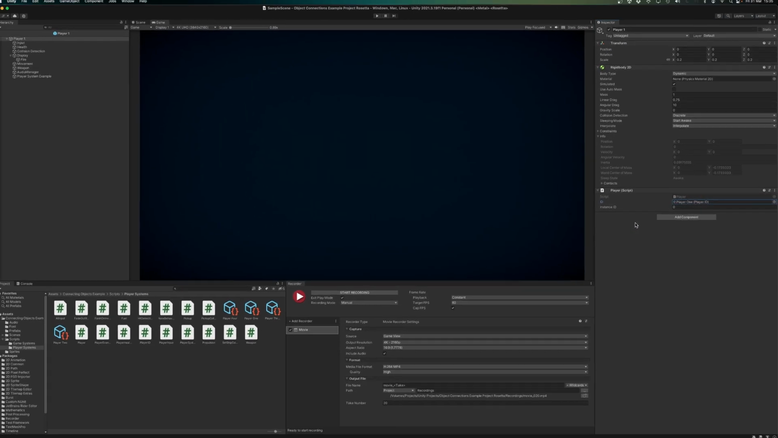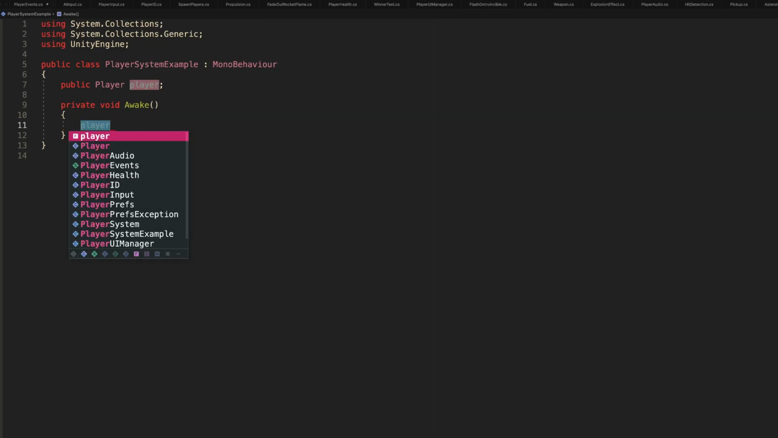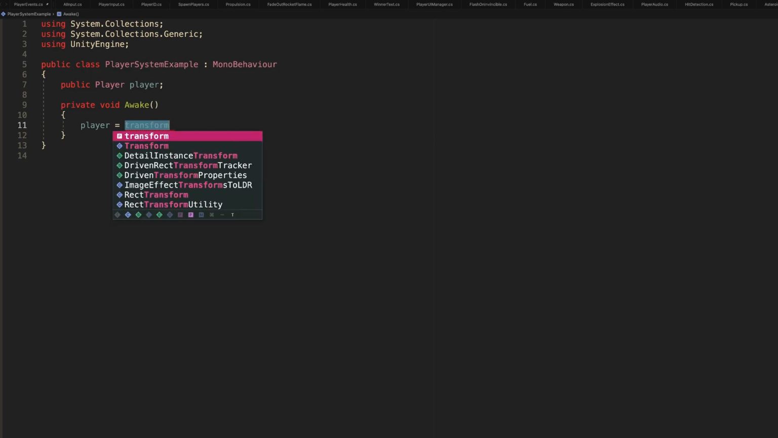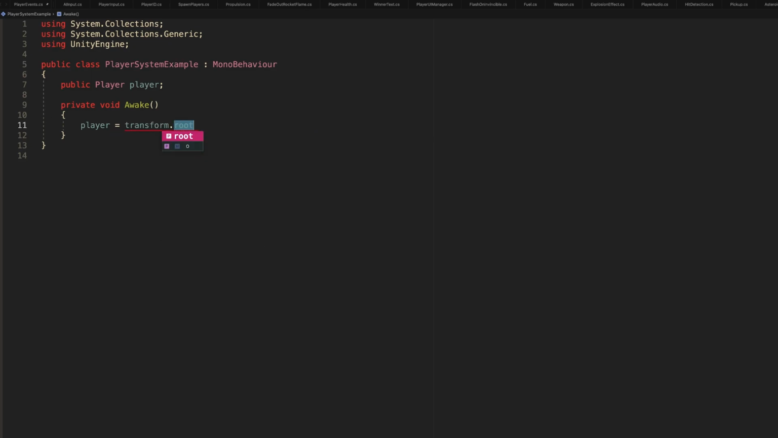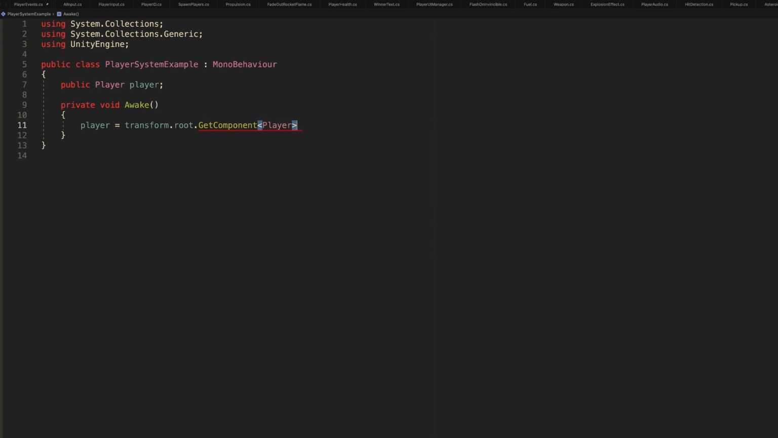However, the point of this exercise is to make things easy, and not having to set up every system with a reference to the player it's attached to is part of that. Instead, the reference can be set up automatically in Awake using GetComponent. And because you know where the player script is, you only really need to search in one place, the object's root, which you can access directly using transform.root.